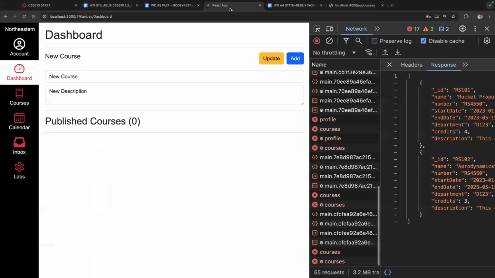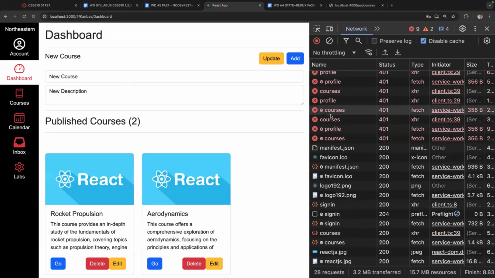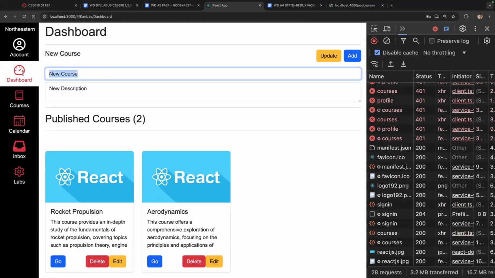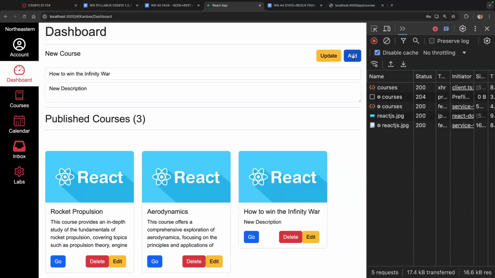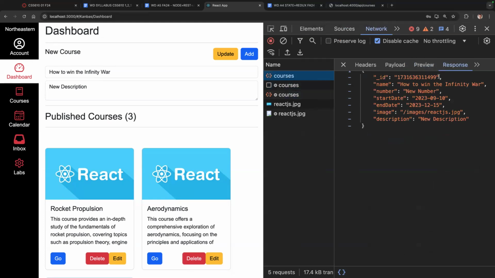So let's try it out. Let's see. Probably need to log in. Account. So Ironman, I'm going to create the course. So sign in. So there it is. Rock propulsion. So I'm going to create it. It says maybe how to win the Infinity War. So let's clear that out. Let's see, add. Okay, so I created it. I created the course on the server.